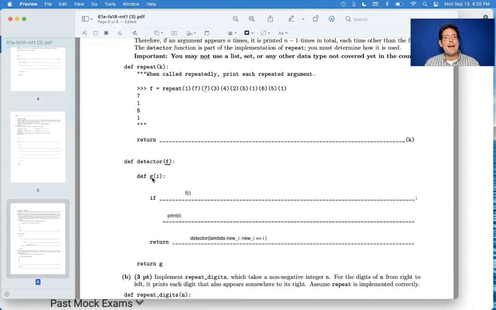The first time I call G on 7, it will find out, oh, I've never seen a 7 before, so it won't print it, but it will call detector with an F function that looks at whatever the next new I that comes in and sees whether it's equal to I. Now, which I is this? This is the 7 that I just called G on. So this will be a function that says, is the next thing that I see equal to 7? That got us through this call.